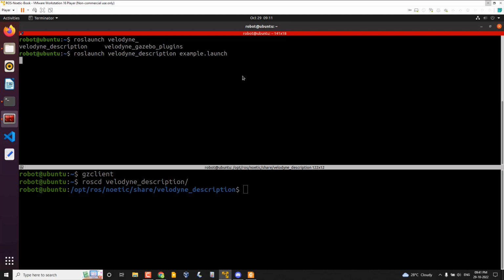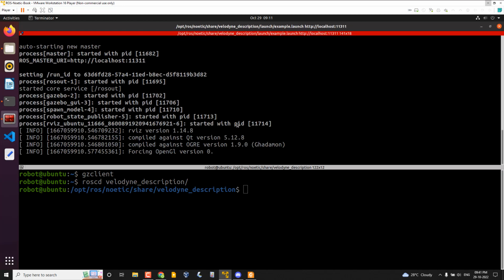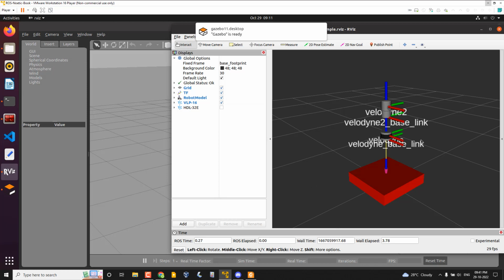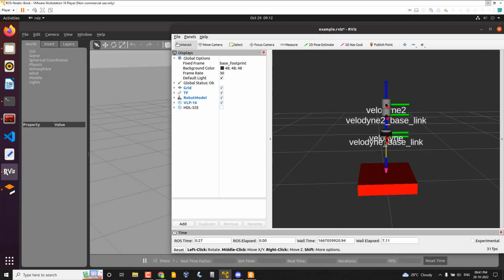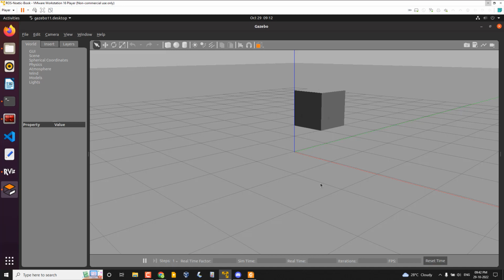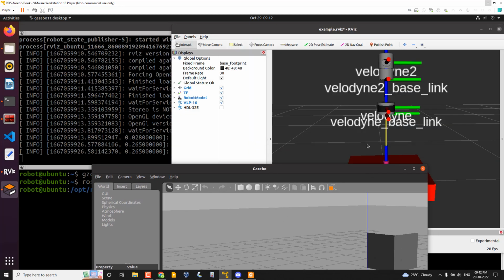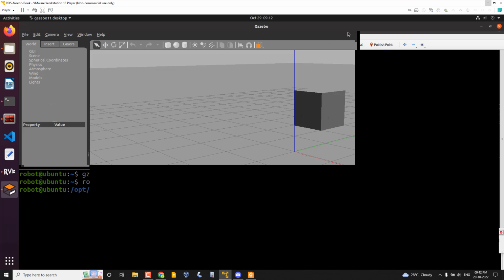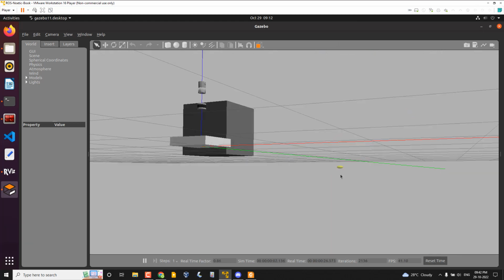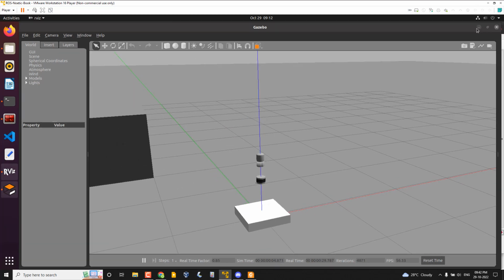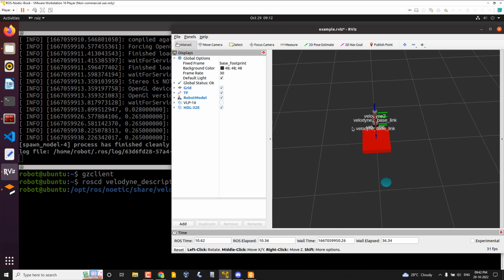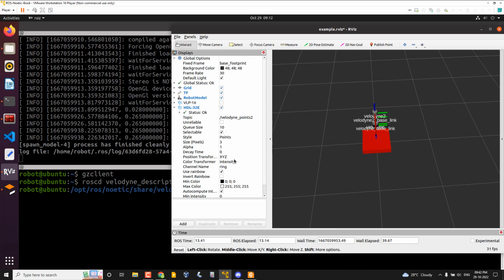Okay, so I'm starting a launch file called example.launch from velodyne_description, and if you check, RViz has actually popped up, and Gazebo has also popped up. Let me see whether it is working fine or not. It's actually taking a lot of CPU, it seems. Let me see. Okay, yeah, now it's fine. Let me try to visualize the Velodyne.